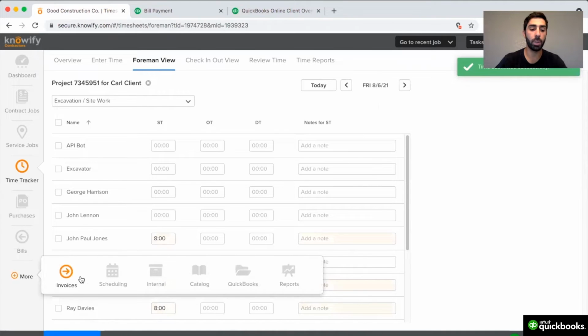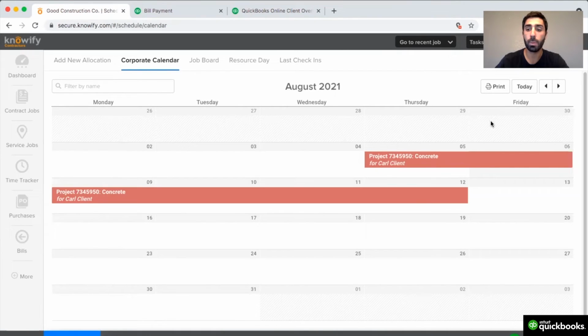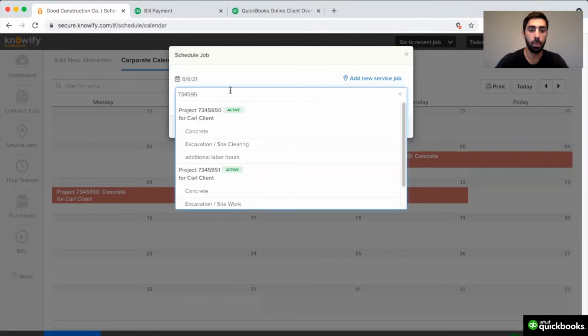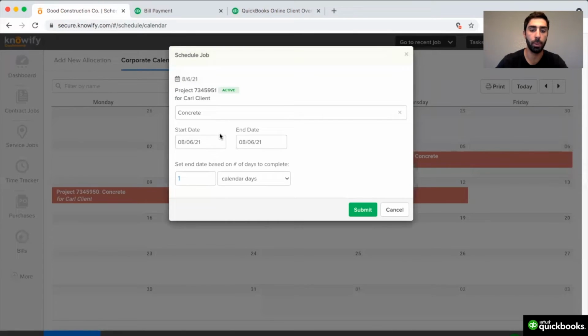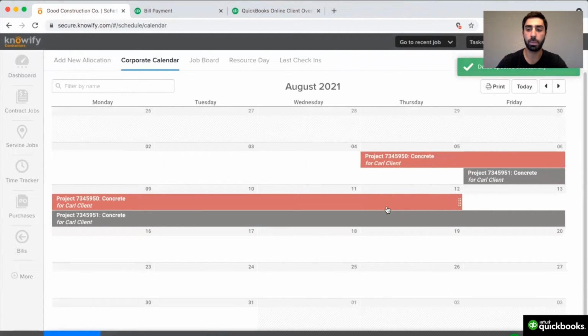Knowify also has scheduling tools to make this process easier. I can use the corporate calendar to define the dates of the project. I'll click on a date, put in the name of the job that I'm going to be scheduling, and select which phase of the job I'm going to be scheduling at this point in time as well. Then define how long I'll be working on this phase of the job, Knowify will assign it a start and end date, and it'll be added to my calendar.